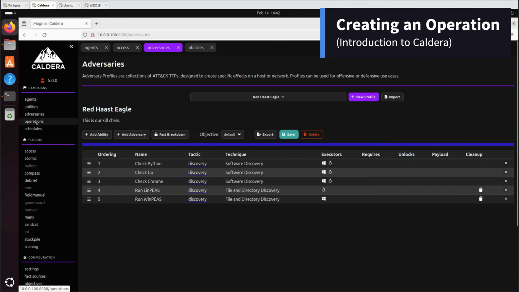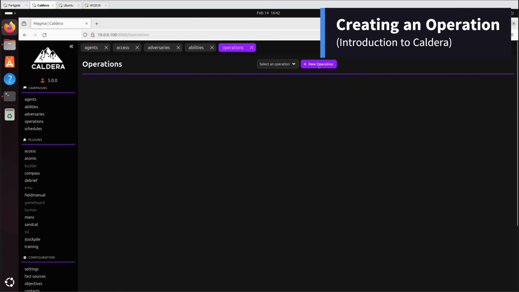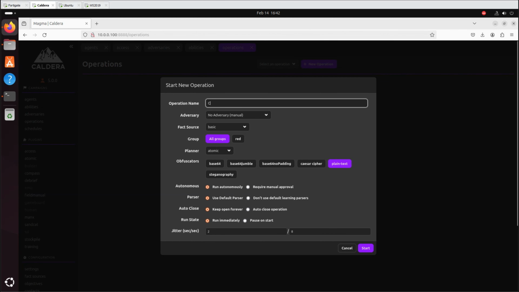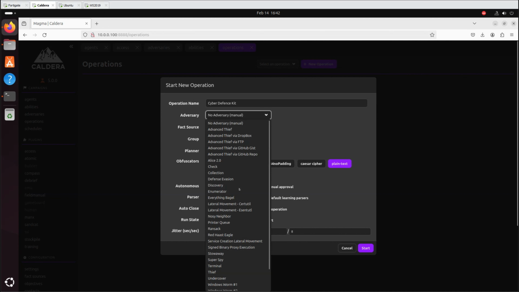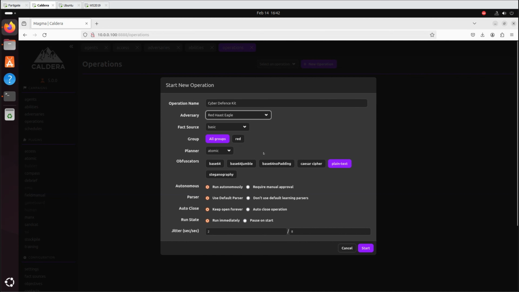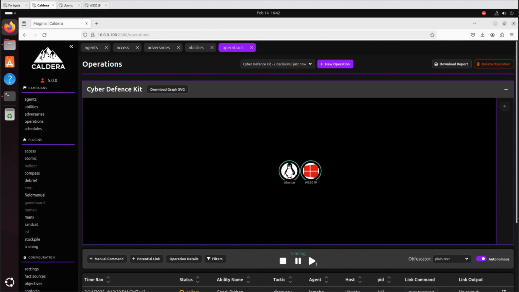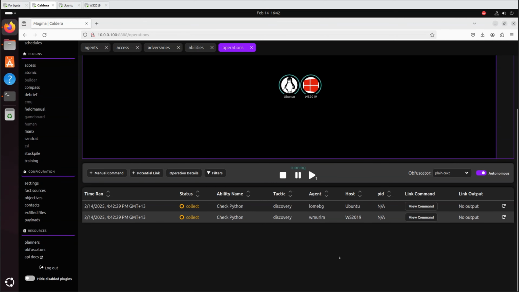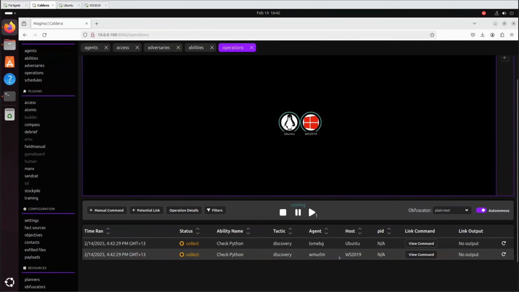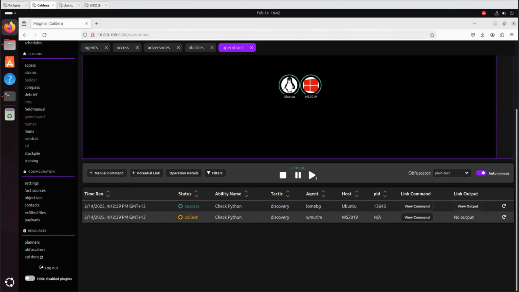Creating an operation. Navigate to Operations and click New Operation. Name the operation and select your newly created adversary profile. The default setting for obfuscators is plain text, but other options, such as base64, are available. Click Start. The operation will start and execute the abilities we configured on the Linux and Windows agents. Wait until the operation returns a status for all abilities.